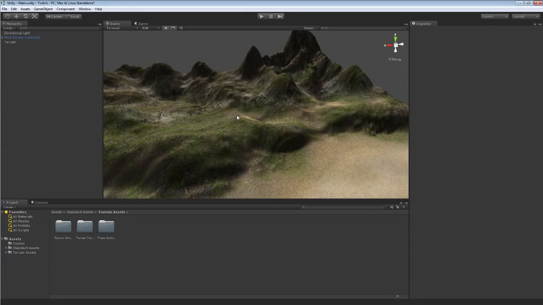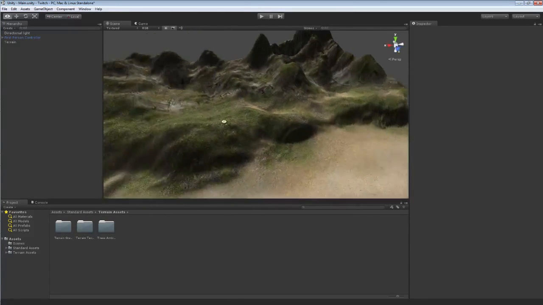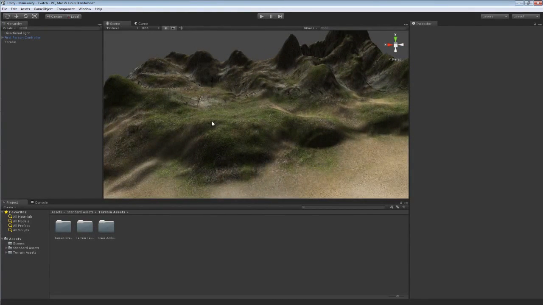So if you see me using some stuff and you don't know what it is that I'm using, that's where it comes from. It comes from those assets right there. So make a note of those.